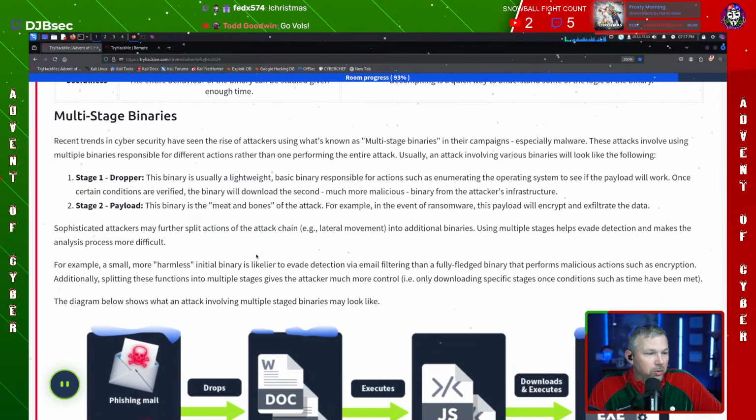All right, multi-stage binaries. We've heard of these before, but now let's talk about them. Recent trends in cybersecurity have seen the rise of attackers who use what's known as a multi-stage binary in their campaigns, especially malware. These attacks involve using multiple binaries responsible for different actions rather than performing the entire attack with one. Usually, an attack involving various binaries will look like the following.